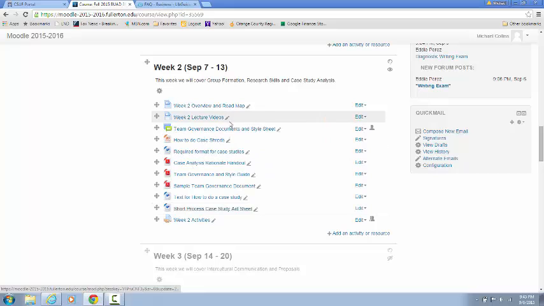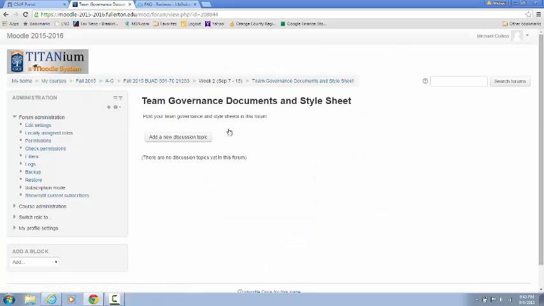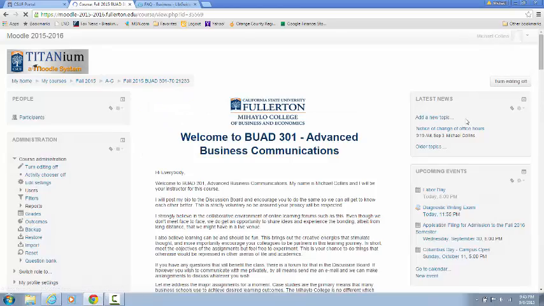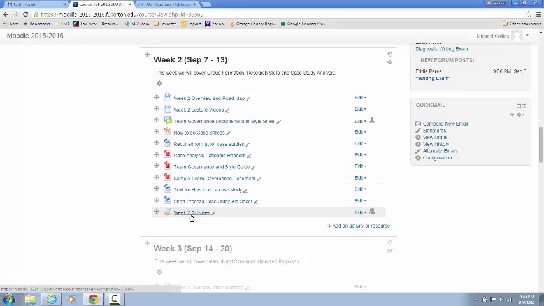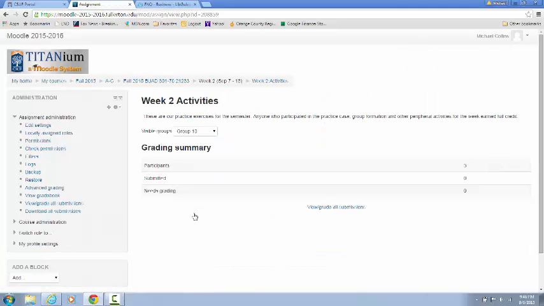Well, first of all, this one, you will add the teams. Pick somebody, when you do your team governance document and style sheet, a team captain or one responsible team member, submit that there, your team name and your governance and style sheet there with all the team members' names on it to this area. Okay, somebody can do that. And then finally, your other stuff, your case, I want you to submit right here to week 2 activities, okay? So make sure you get that done.